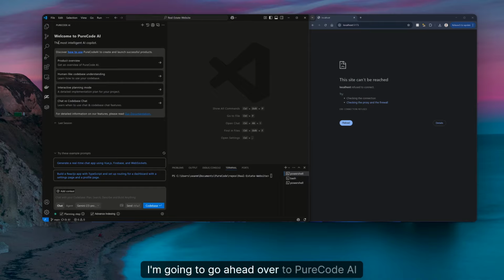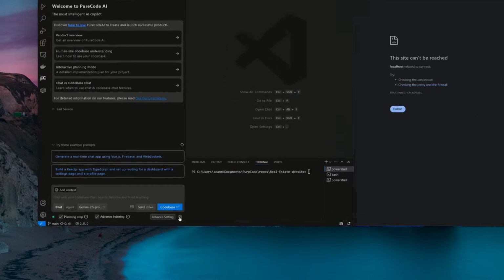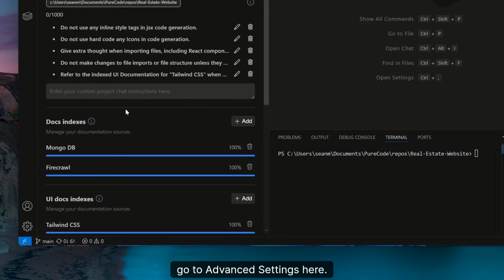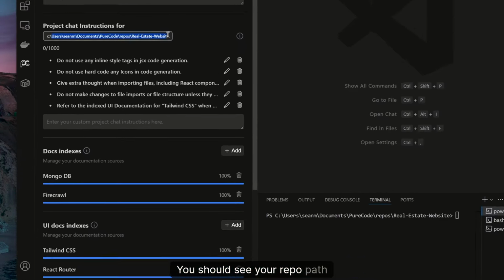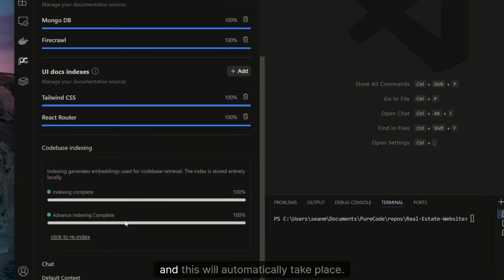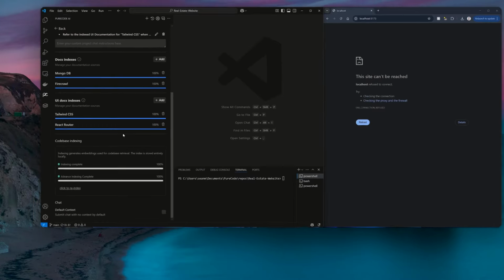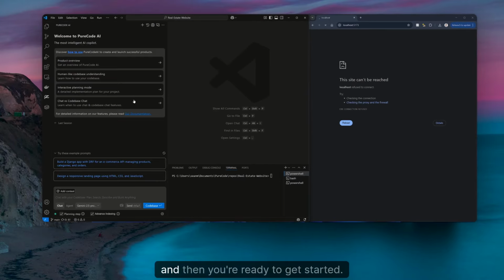I'm going to go ahead over to Purecode AI and simply go to Advanced Settings here. You should see your repo path right here. And this will automatically take place, but if you want to, you can click and re-index your file, and this will make sure that everything is up to date. And then you're ready to get started.